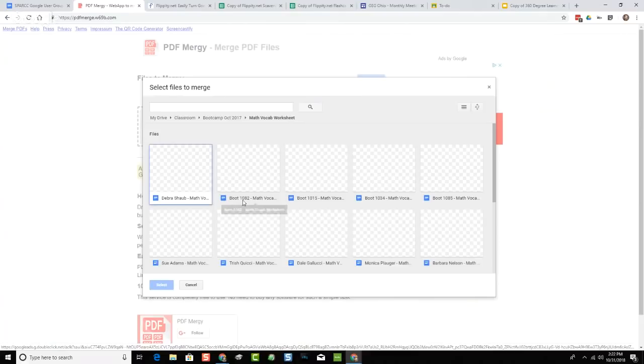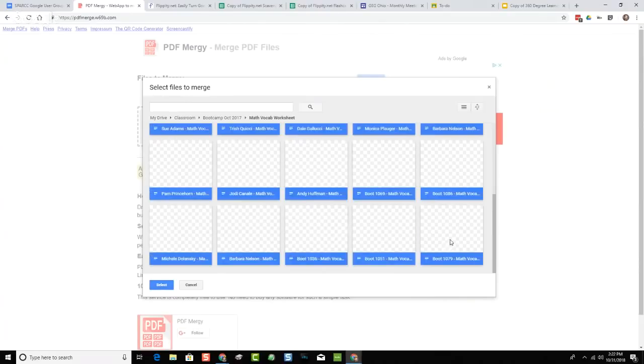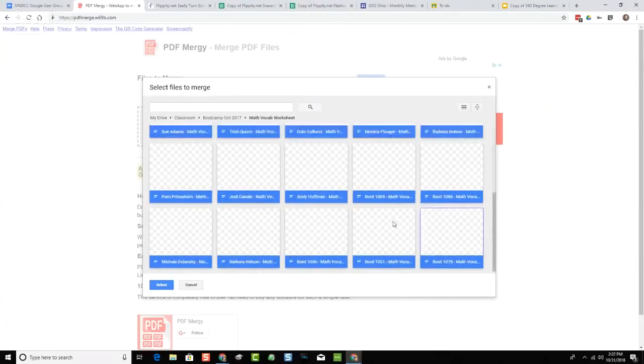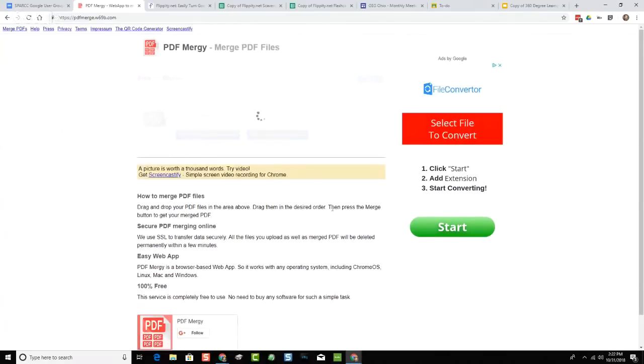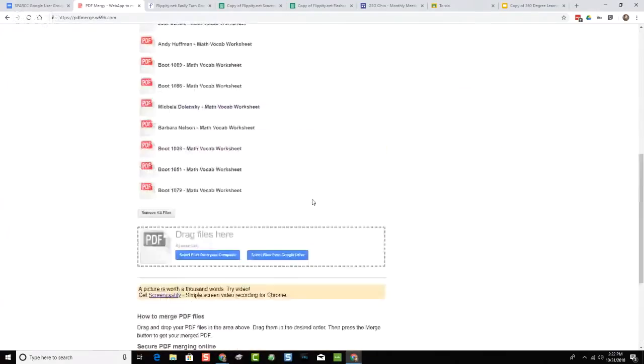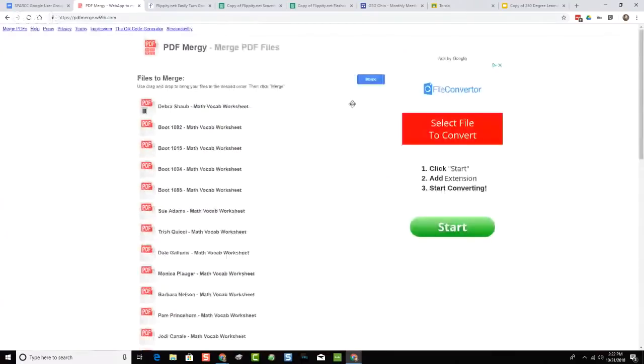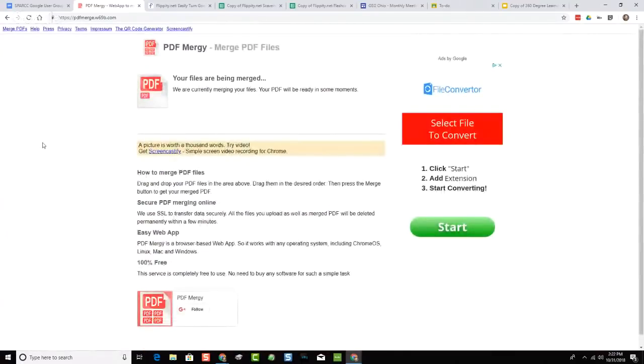And what I can do is I can come in and I can select all of my students' documents in that folder, click select. It'll grab all of those documents, pull them all together. And then after it pulls them all together, I can hit merge. And now it's going to take all of those individual Google documents and merge them together into one PDF. And then all I have to do is open up that PDF, hit print, boom, and there we go. I can print them all out at once.